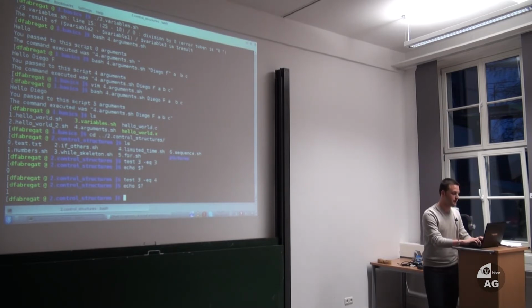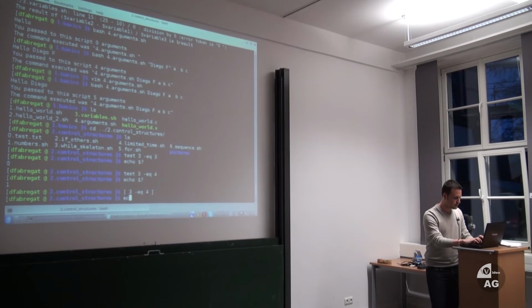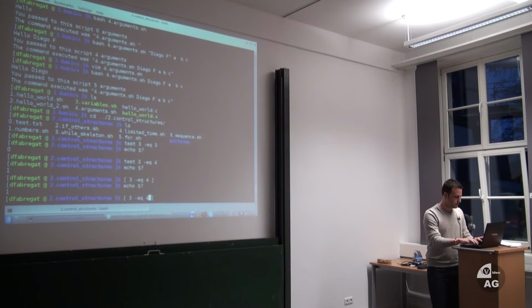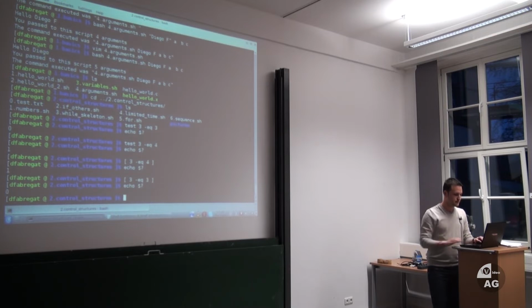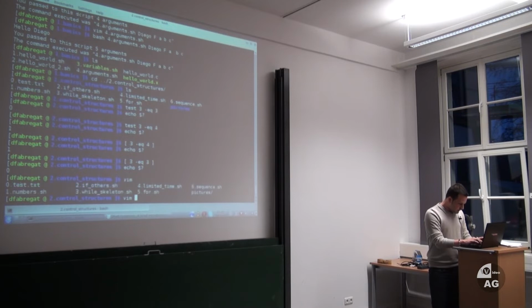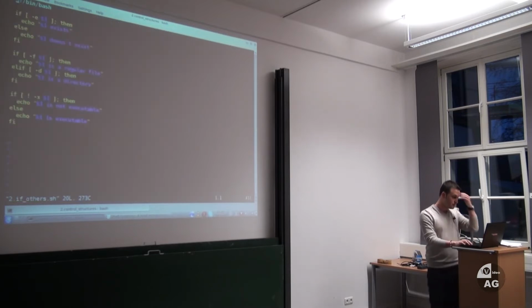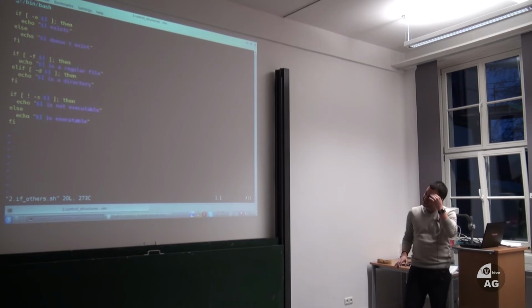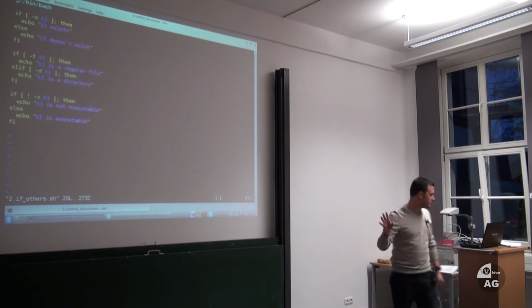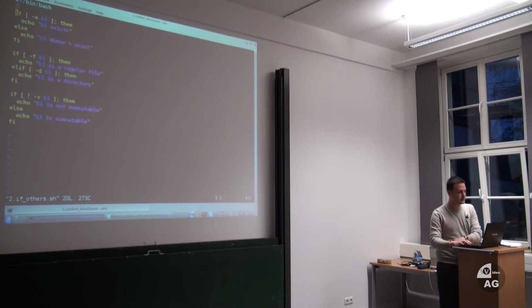It's different from C. I don't know if you can do this here in the shell, I don't remember. This is an alternative syntax for the program, and this is usually used for if statements or while loops. And just a quick overview of control structures. This is pretty similar to any other language, so we'll just go through it.